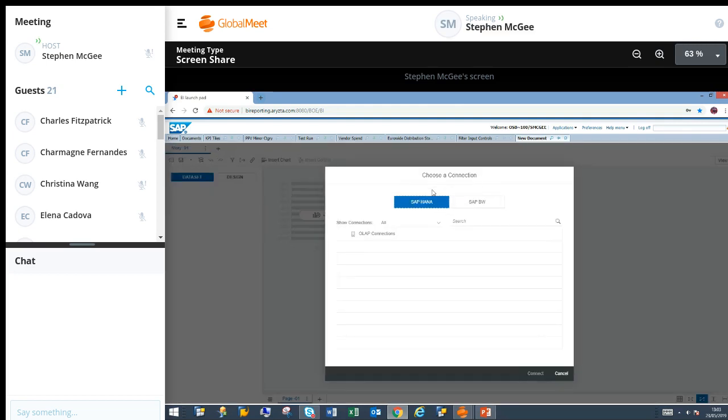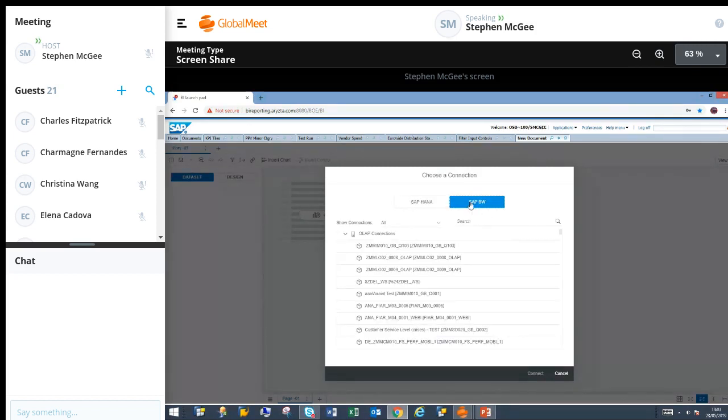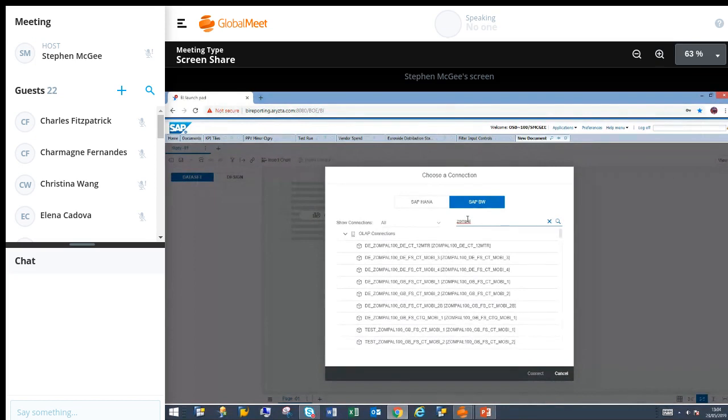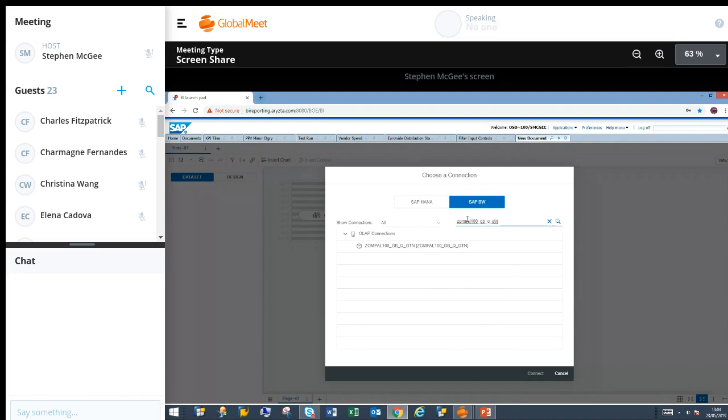Here it defaults to SAP HANA, but what we're going to do is choose SAP BW. And then it shows up some recently used connections. So we can actually search for a specific BI technical query name. If I enter just a shortened version of the BI technical query, it's going to show up with a lot of options, but we can be more specific. And we can see the one connection is listed there.